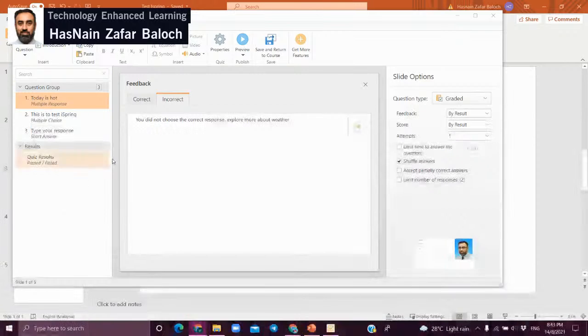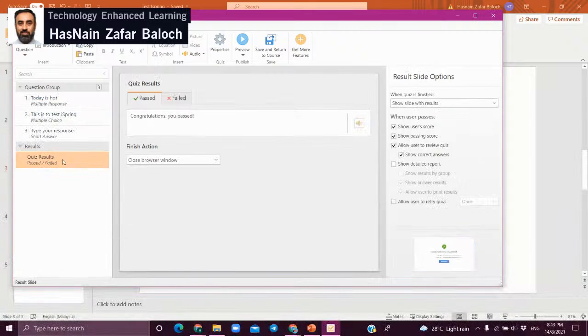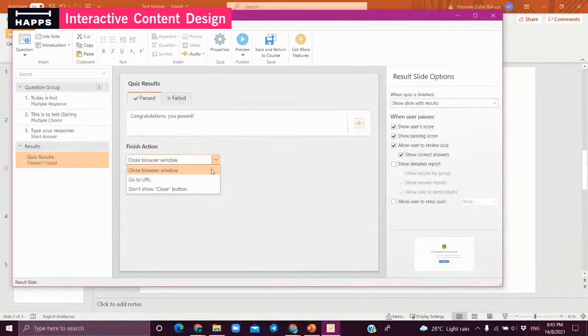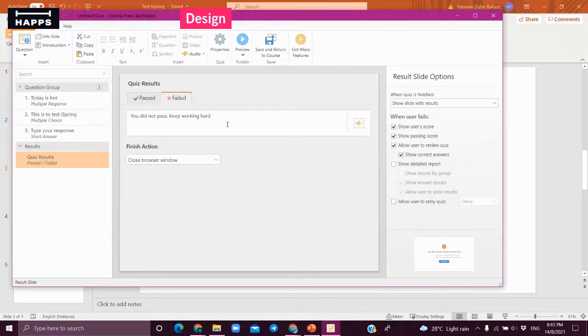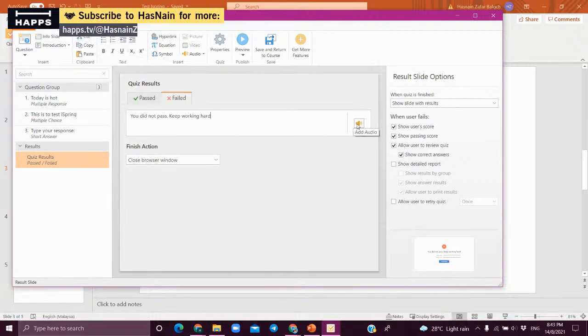And once you're done with your questions, in our quiz, in our assessment, we have three questions, and we have this result slide, and you could add in a finish action: close browser window, or go to URL. So this is how you could close the window of the quiz, right? So this is where you could add, or even add in a motivational talk in a voice form. So that's how you could do customized feedback.